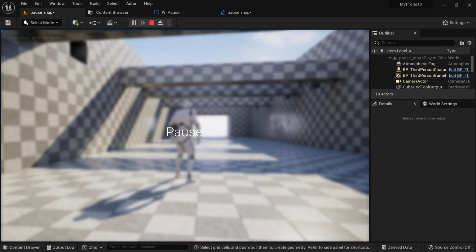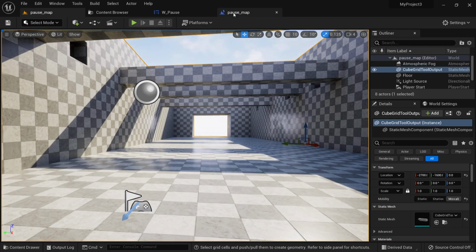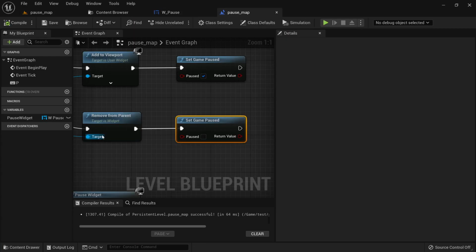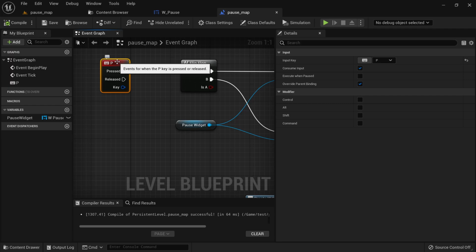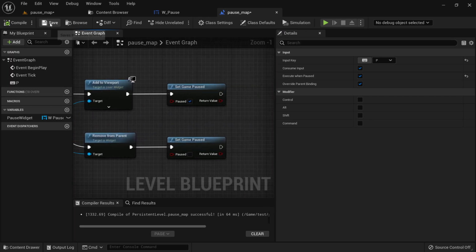And then press P again. And notice that I can't get out of the pause. And the reason is I'm in pause. So how do we fix this? We first need to go to our blueprint. And here in P, we need to make sure that you can execute when paused. And just like that, now we have our widget.